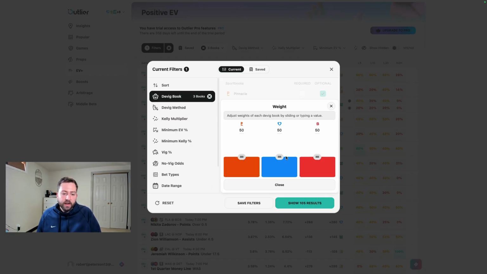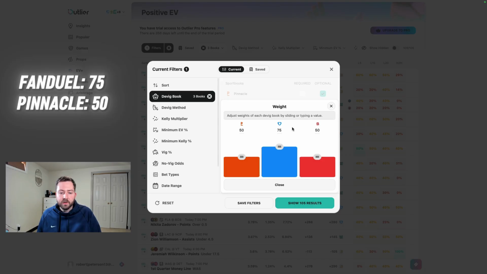So we could go, I think FanDuel is slightly sharper for player props. So I will actually put this up to, let's just say 75. And then the rest will be Pinnacle and Bet Online. So now we can search results for this criteria that we just set.